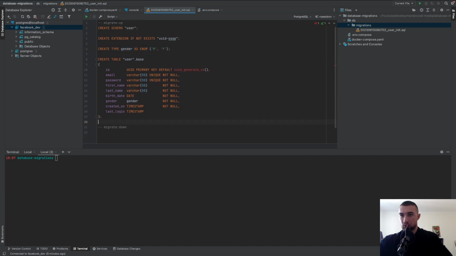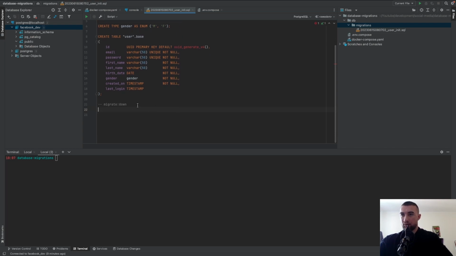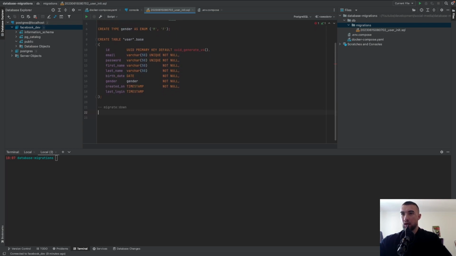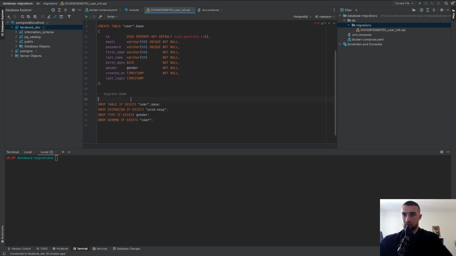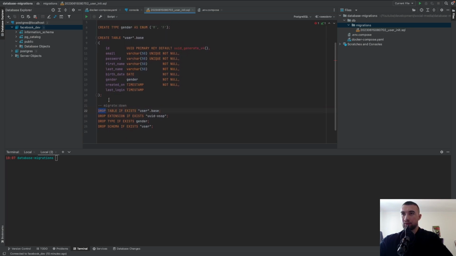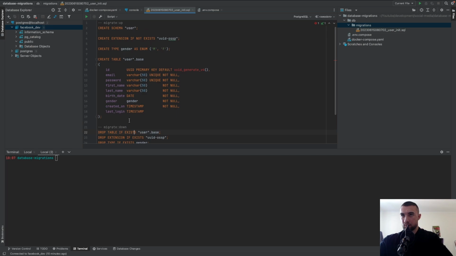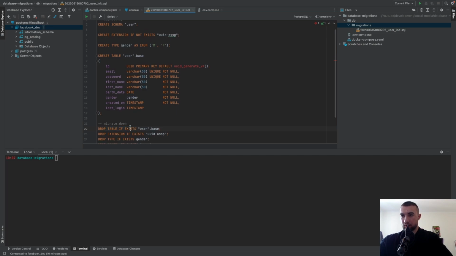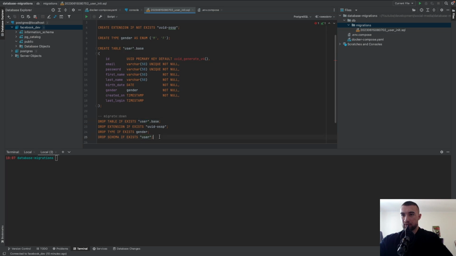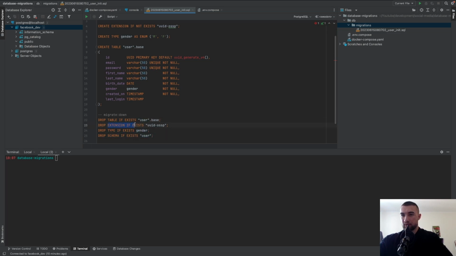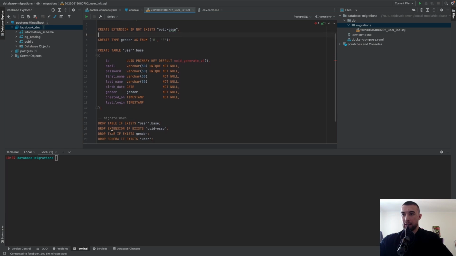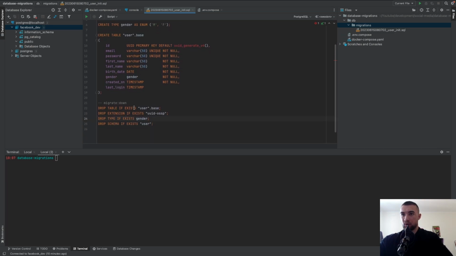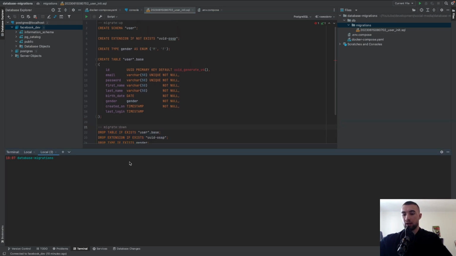And whenever we want to roll back this migration, we want to write this code here for dropping, or for migrating it down. For that, we are writing this code here for dropping the table, dropping the schema, dropping the extension if it exists, and dropping the type as well. So this is the migration down code, which will be executed whenever we write dbmate rollback, basically.